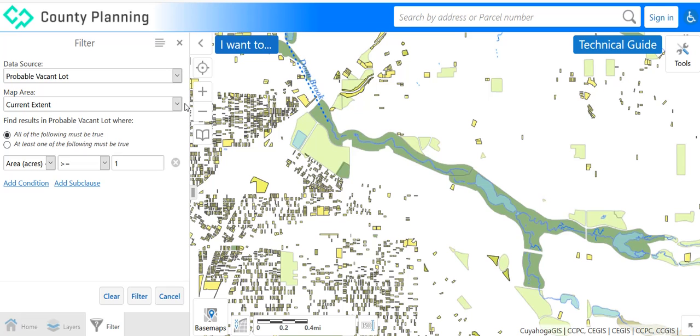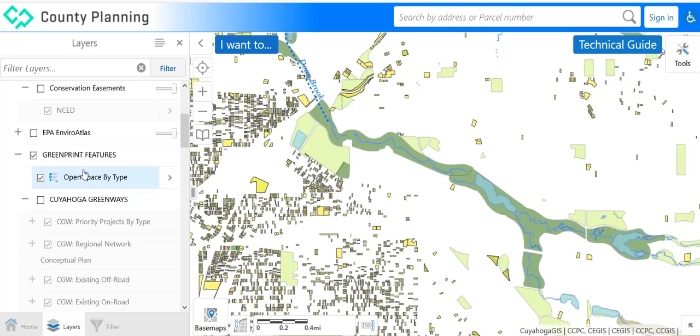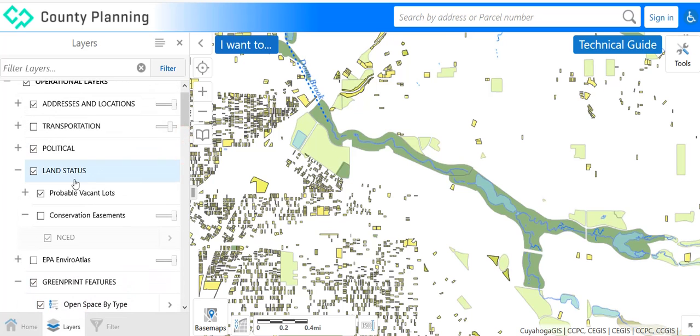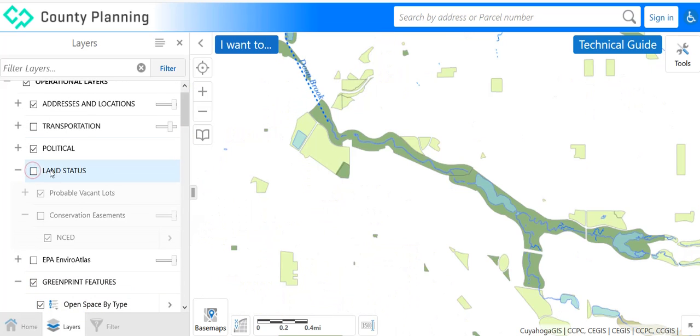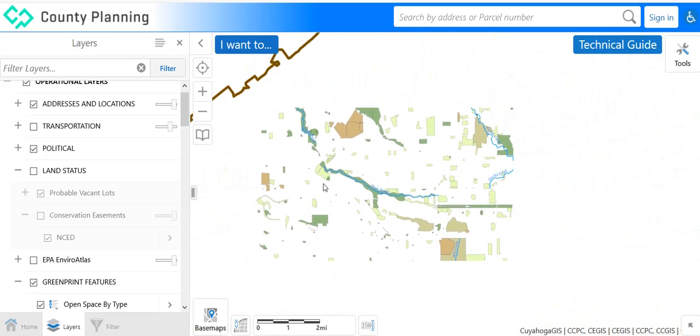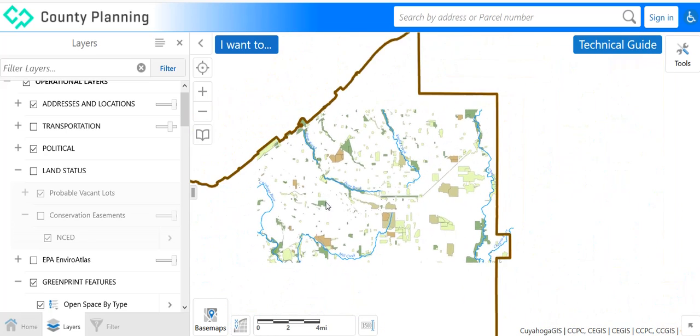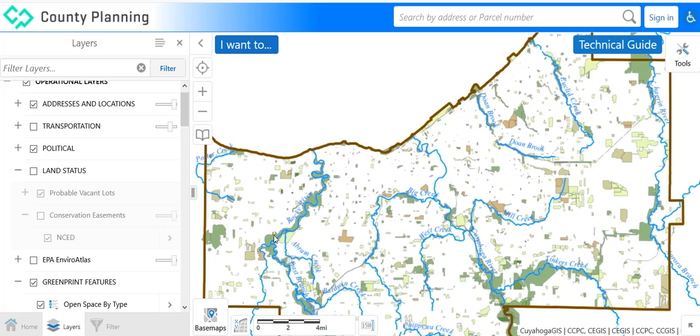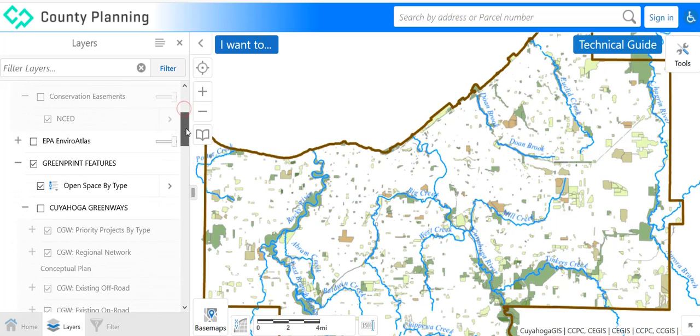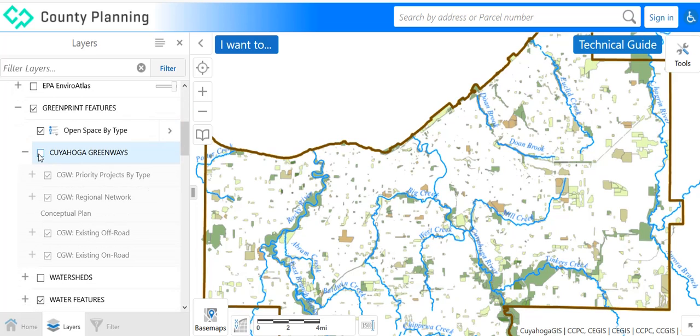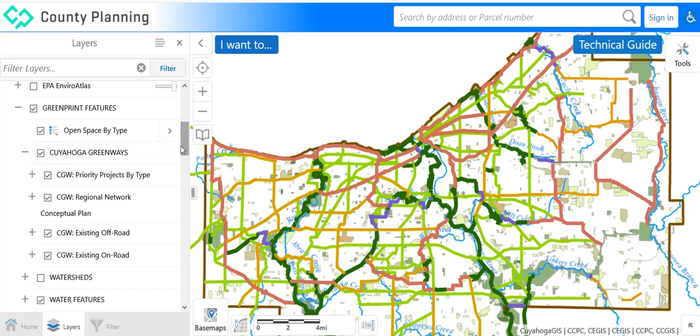Let's do a second query where we look at proposed trail projects from the Cuyahoga Greenway plan. So first, let's go back to our layer panel, and we're not interested in the probable vacant lots anymore, so we'll turn that off. I'm going to zoom out so I can see pretty much the whole county. And I'm going to turn on the Cuyahoga Greenways layers.